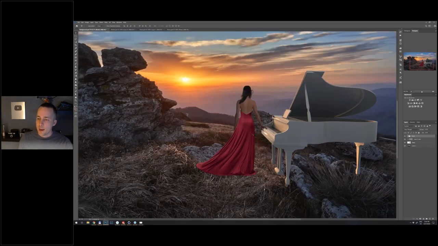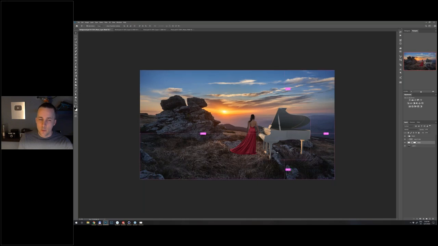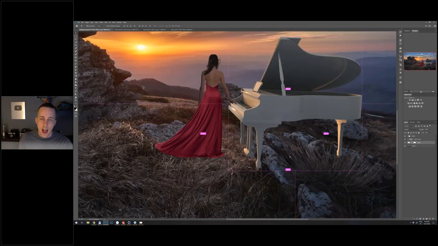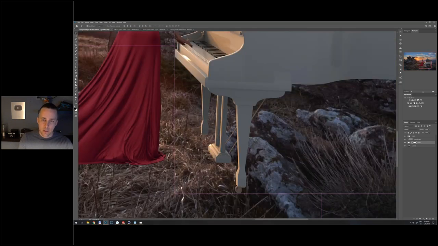Then we will go to the piano, create a layer mask, and just erase everything that needs to be behind this rock. So I want the piano to be behind the rocks. So just paint with the black. Let's paint even more, as you can see. And then bring back some details here, like this.